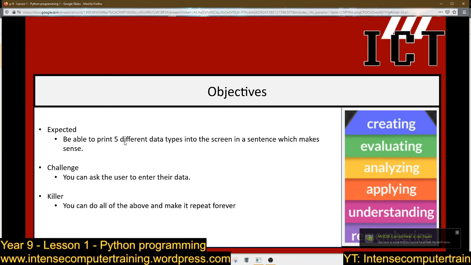Now there are things we need to learn about. You might not know what a data type is. You won't know how to print to the screen just yet. I'm building everything from the beginning. When you've done that, instead of just printing it directly to the screen, let's get it so that we ask the user for their data. And then can you make it repeat forever so that it keeps doing it for different people? That's what we're going to do.